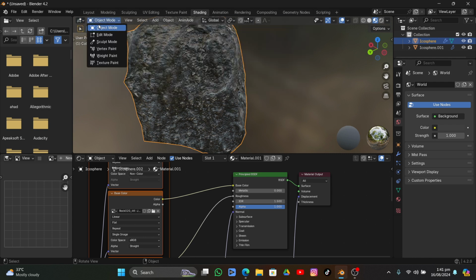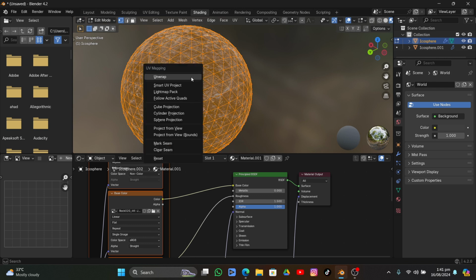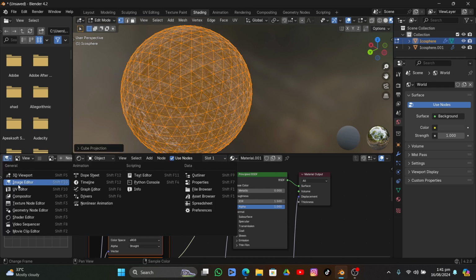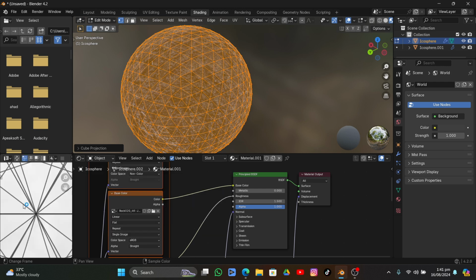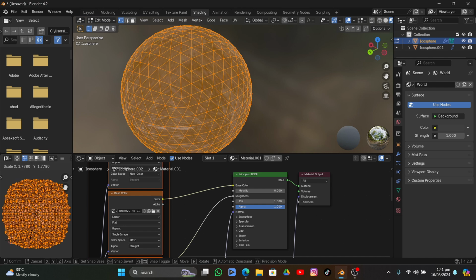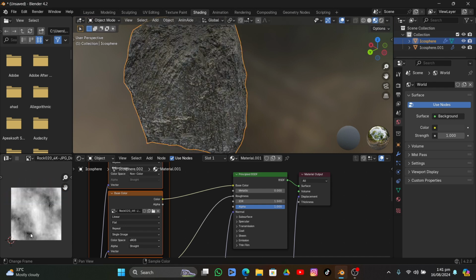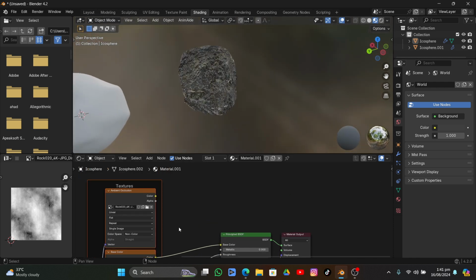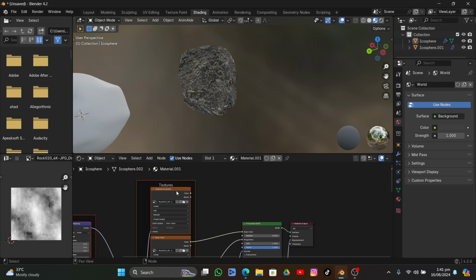I'm gonna go ahead into edit mode, click Q and click Q projection, and I'm gonna change this window into the UV editor. If I zoom out, if I select A and hit S, I can scale it up. Hit tab and go into object mode. So as you can see, it's already looking good, but we can further add some details into it.